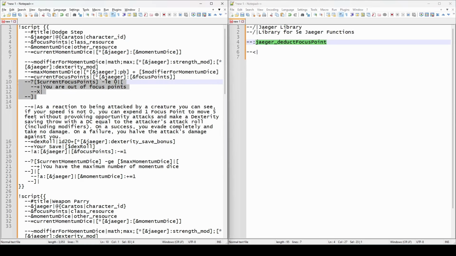And if we look at the code right here that's checking to see if we have focus points, you can see that we're using a couple of variables. We have the Jaeger variable, which is our character ID, and then we also have the focus point variable, which maps back to the class resource section of our character sheet. And we need to get that information into our deduct focus point function in order for it to work. So let's start with our Jaeger's character ID.